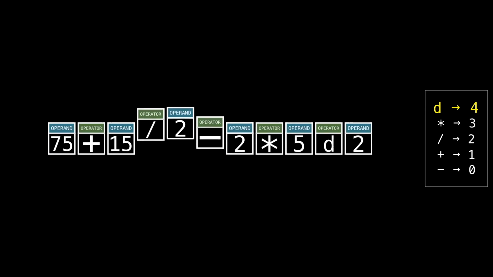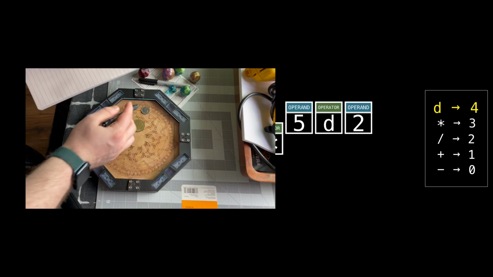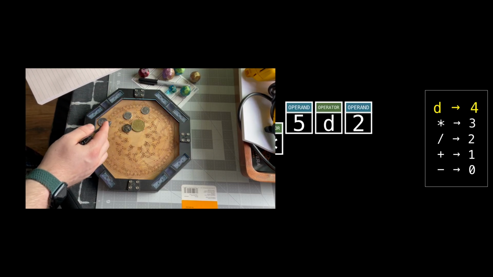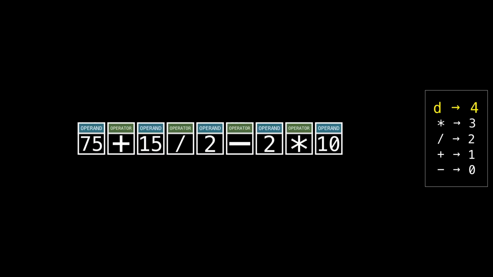There's one more dice operation that we need to calculate and slip into the array. 2, 4, 6, 8. That is all heads. That's a perfect roll. And now we are ready to move on to the next operation in our hierarchy, multiplication.